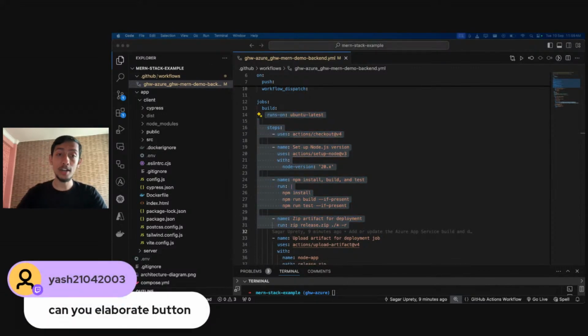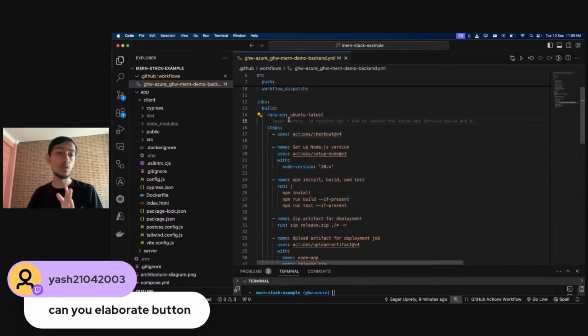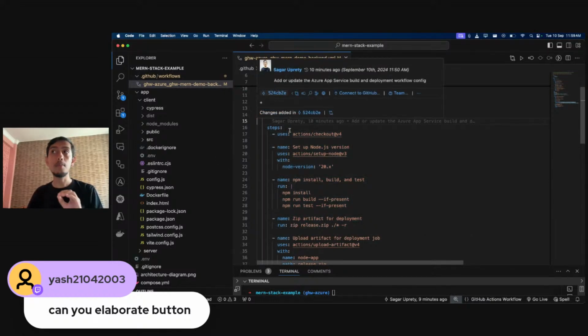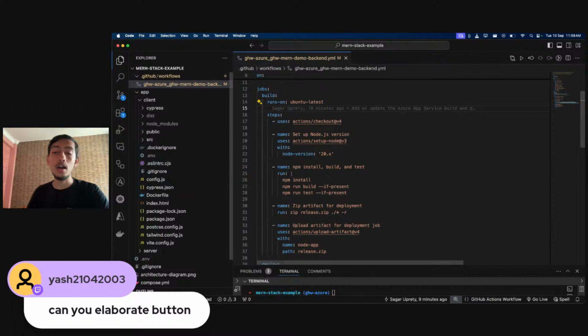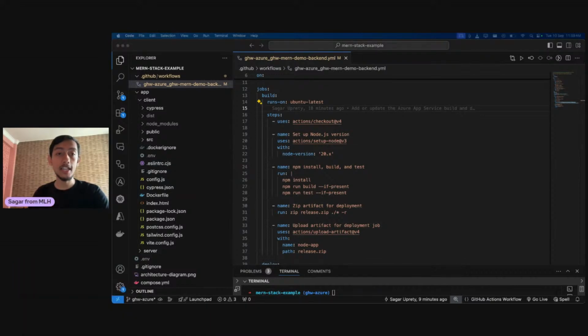I can elaborate the meaning of button. You'll be more clear. Just a second. You'll be more clear about the triggering of workflow when I actually show you the GitHub repo side of thing. Please just stay with me for a minute. We are going to come back to that in just a second. Okay. I'm going to definitely explain that.